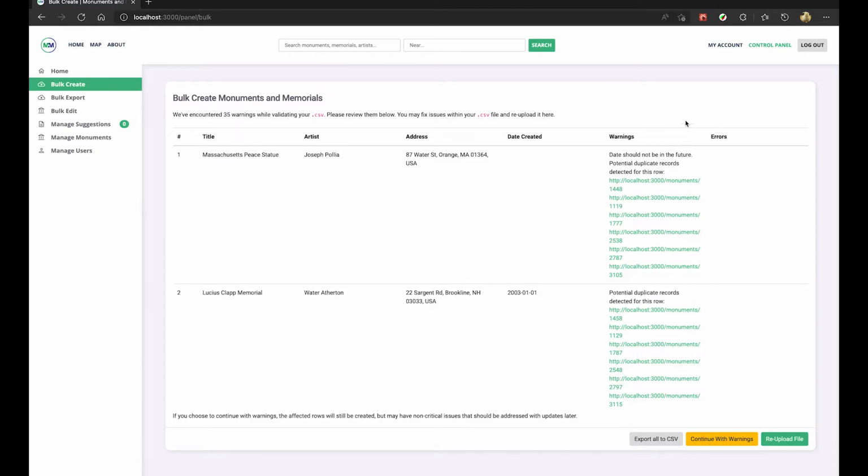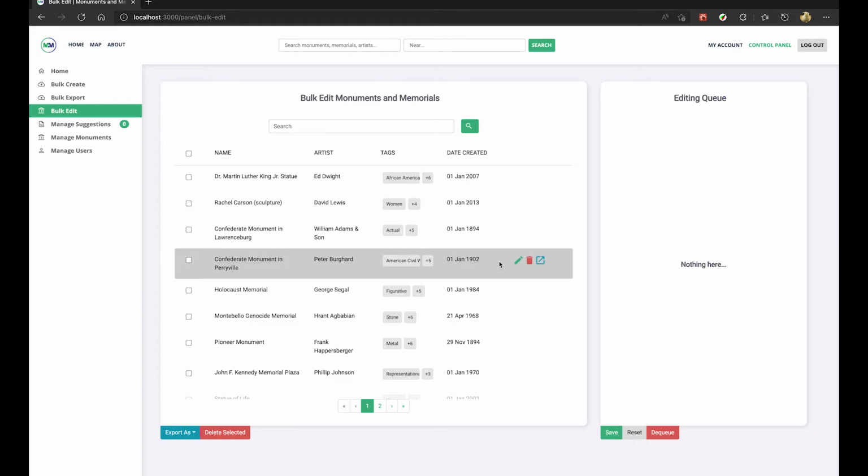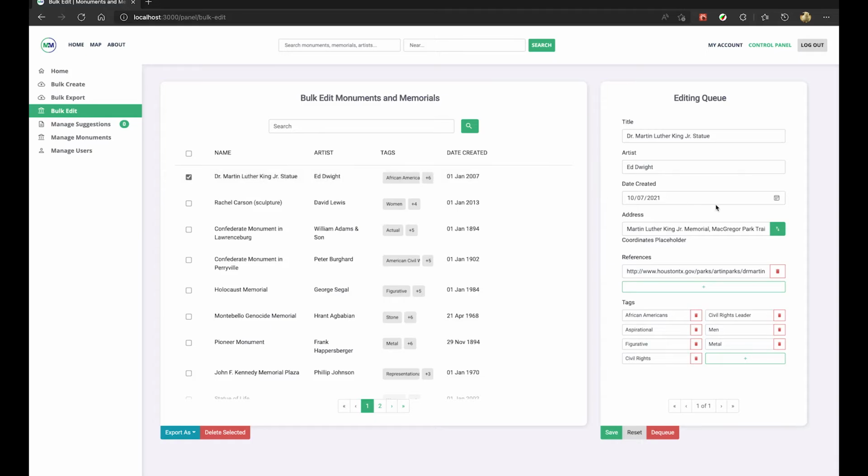coordinate conversions. Here, on the bulk edit page, we've constructed a brand new interface for managing monuments. The search panel in the center allows you to search for monument records. To edit a record, you can select its checkbox and add it to the editing queue. Here in the queue, you can modify monument data.